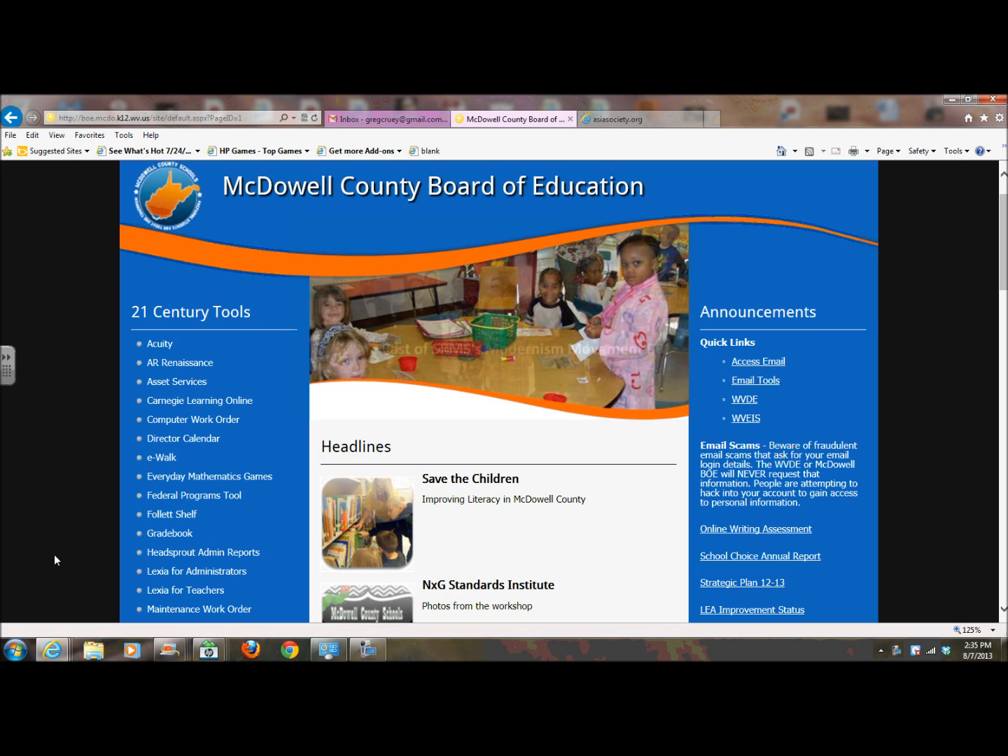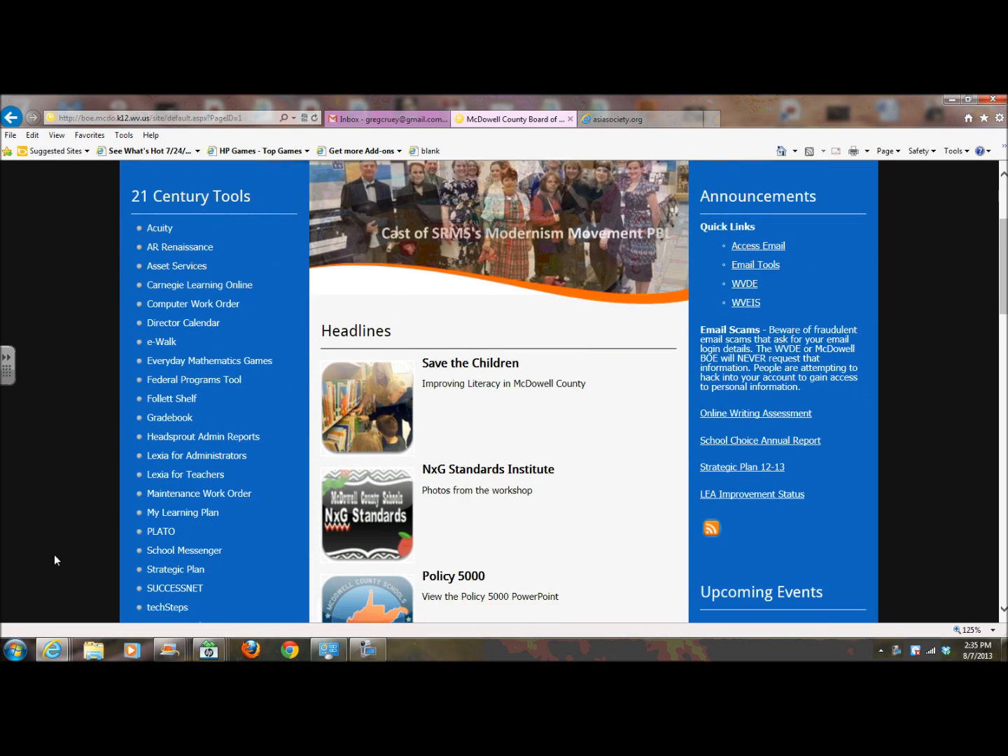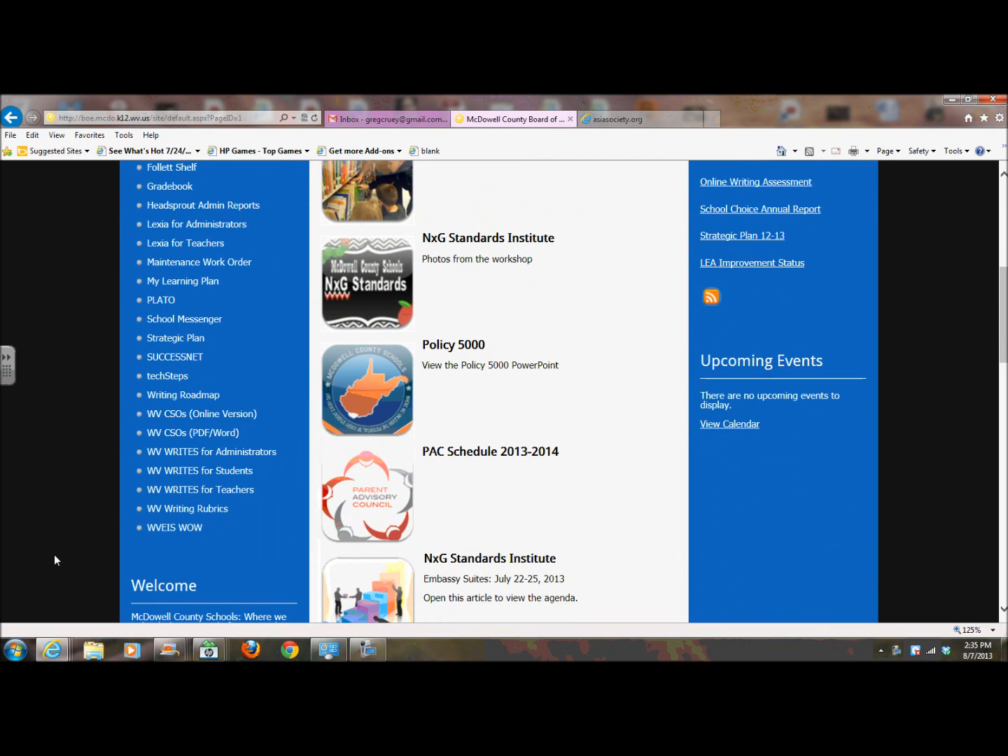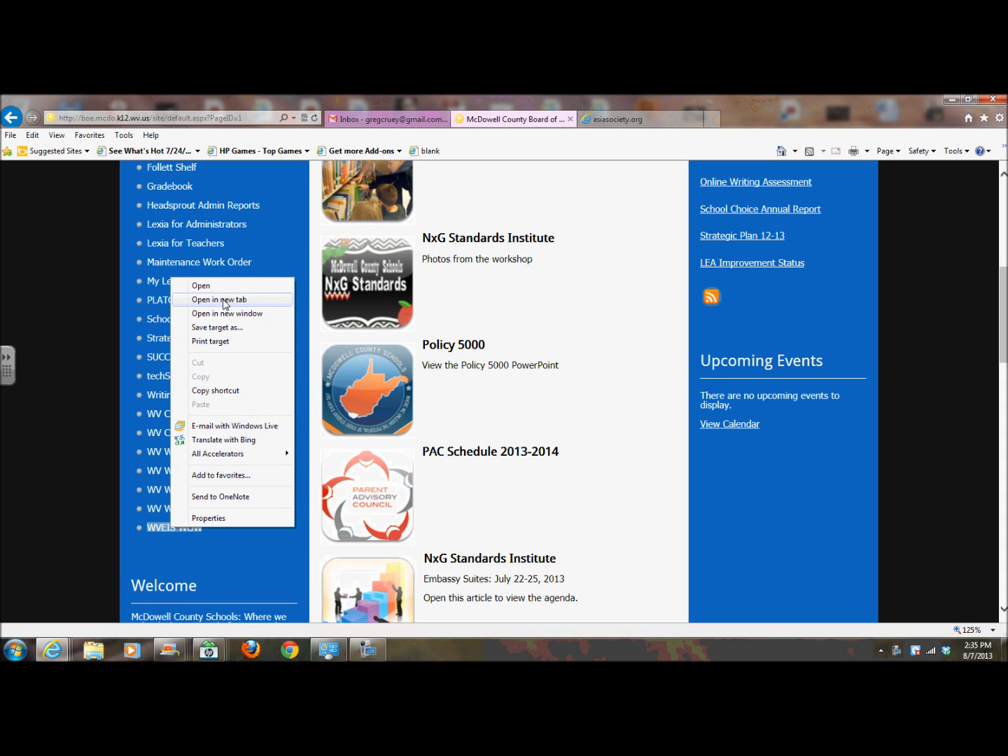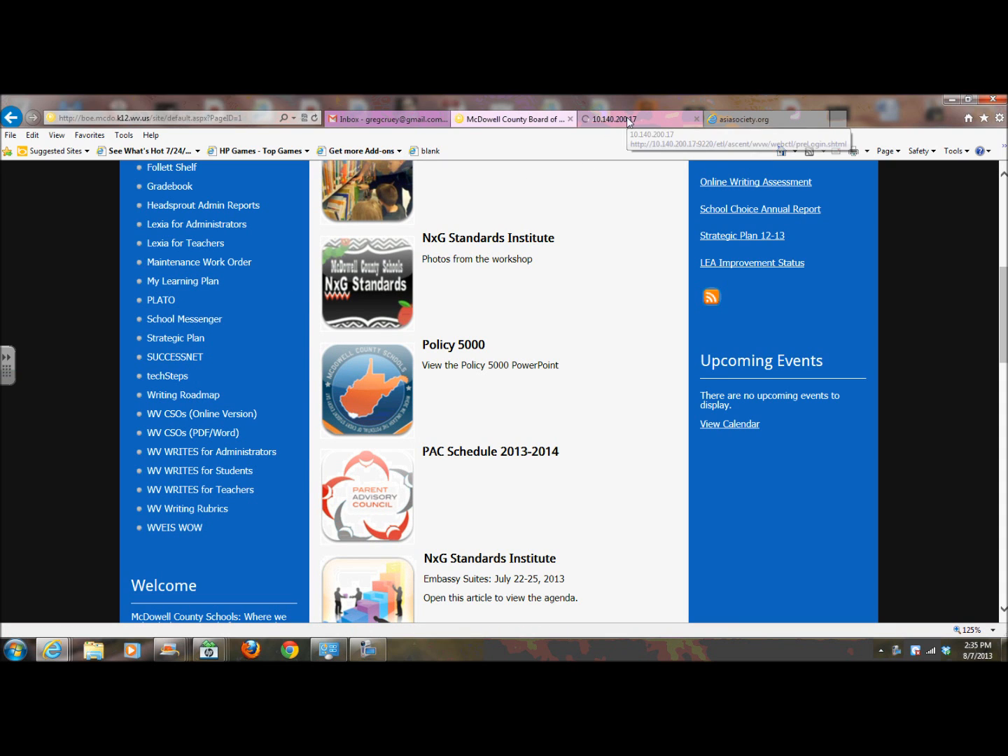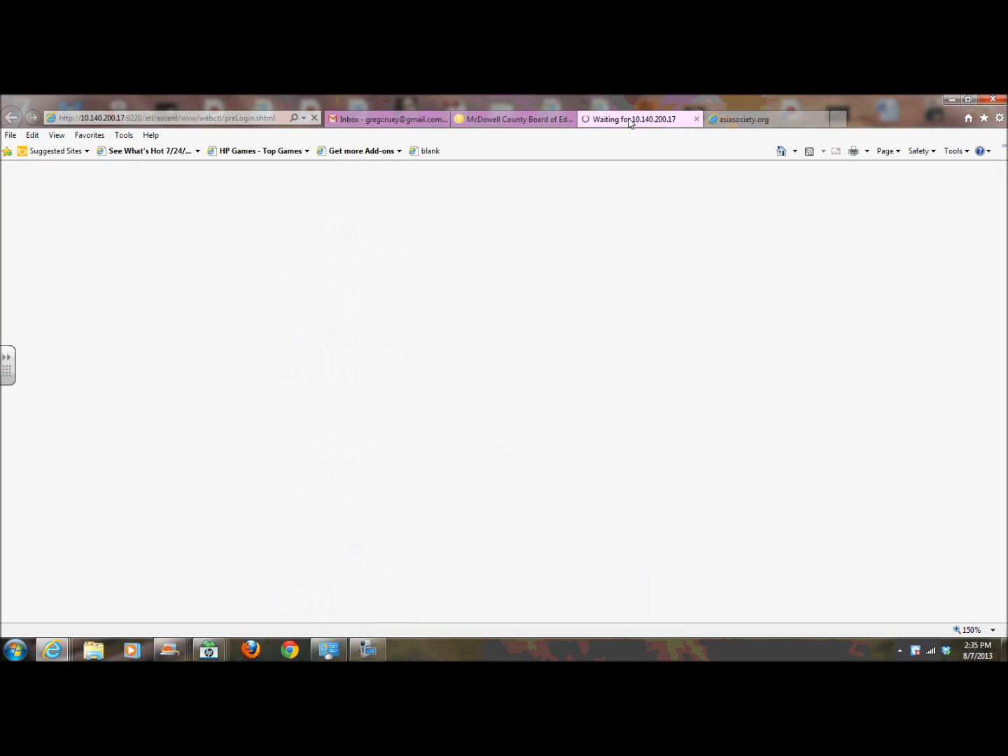I'm going to scroll down, and as you look at those 21st century tools on the left, the last one here is Weavis Wow, and I'm going to right-click on that and open it in a new tab right here so that I can keep everything I've got open on one page. Let's see how long it takes to load.